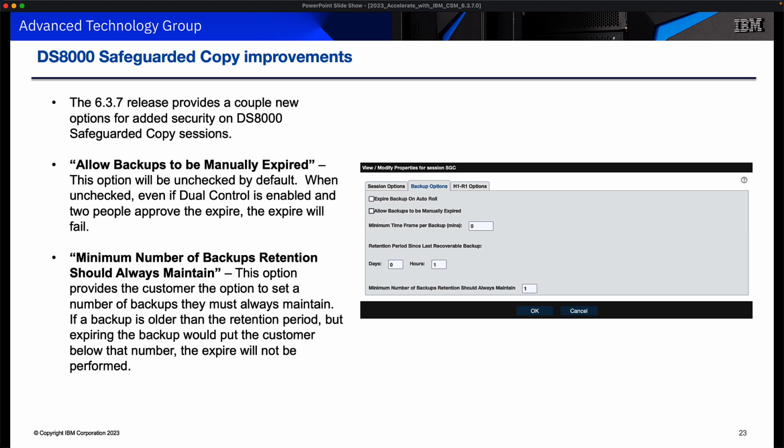All right, the next one is some improvements we made to DS8000 Safeguarded Copy. We added 2 new properties into the DS8000 Safeguarded Copy session. The first is allow backups to be manually expired. This property changes some default behavior that you might be used to today. By default today, a user with proper authority could do an expire on the session in order to remove a given safeguarded copy backup. This new property prevents that by default now.